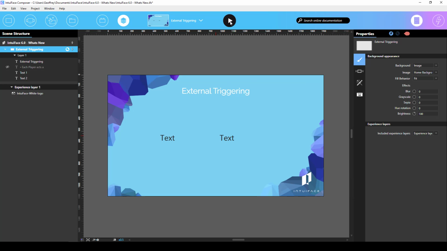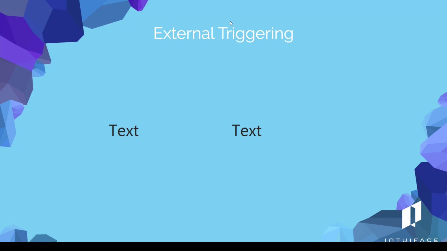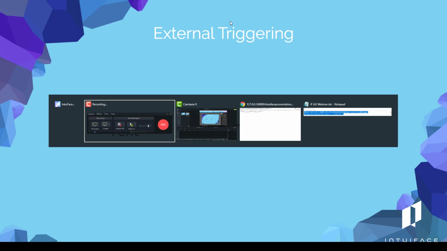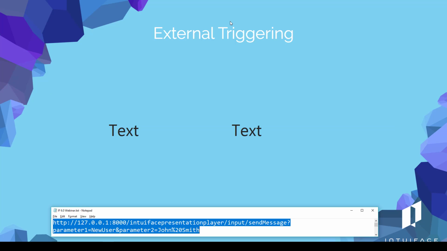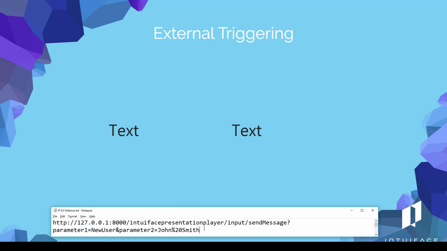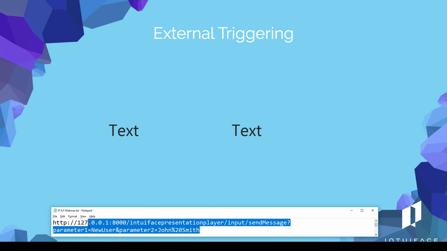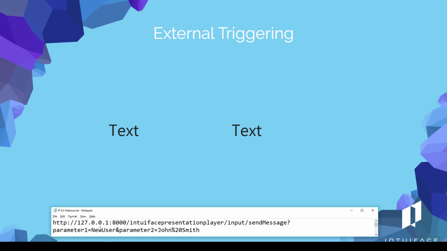When I go into play mode, IntuiFace is listening. It's waiting to hear if any request occurs. Here in Notepad, I have a request. This PC, if you're familiar with this notation for specifying a device, means here. It says send this request to this PC, and here are the two parameters. Parameter 1, new user. Parameter 2, John Smith.